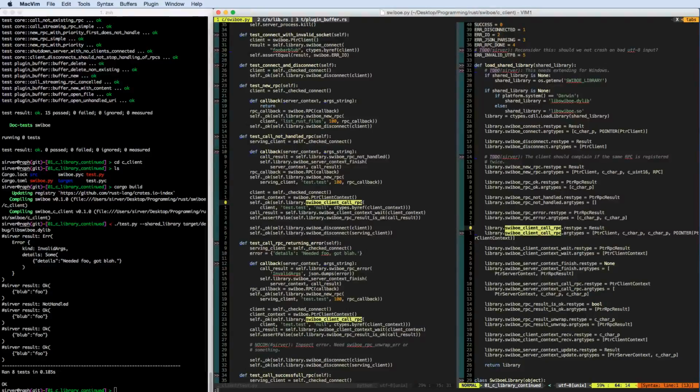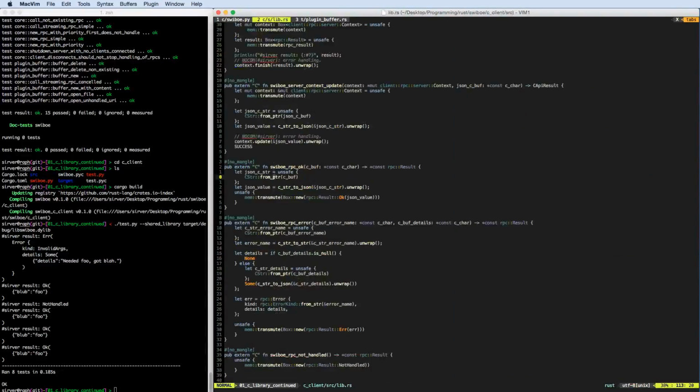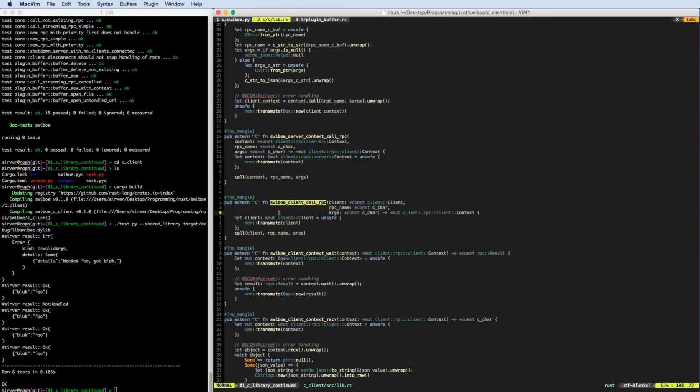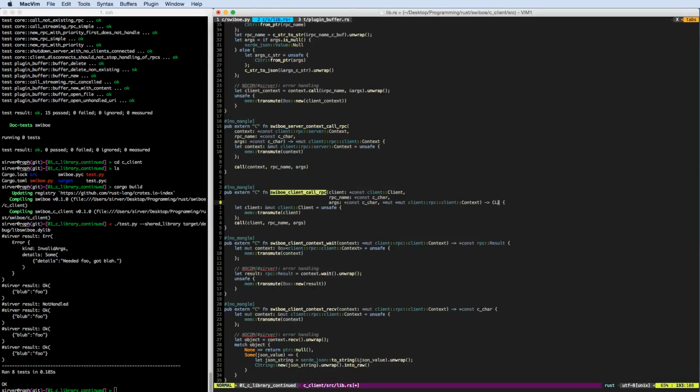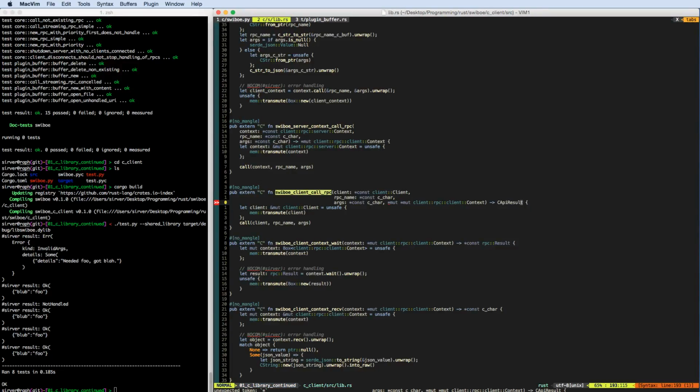So we changed it in the Python code, all fine. But now, of course, we also have to change it here. So this function changes to actually taking a const pointer to a mutable client, RPC client context. Oh, actually, that's not true because it takes a mutable pointer to a mutable client context and it returns a... how's that called? Something with result, something result. C library result. How did I call that? C API result. Wonderful.